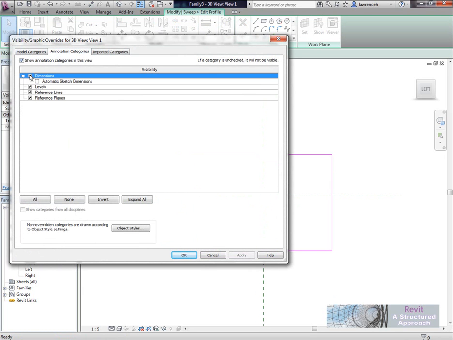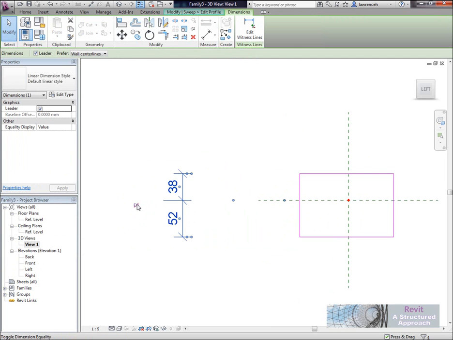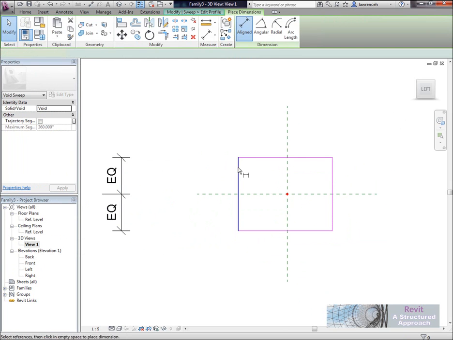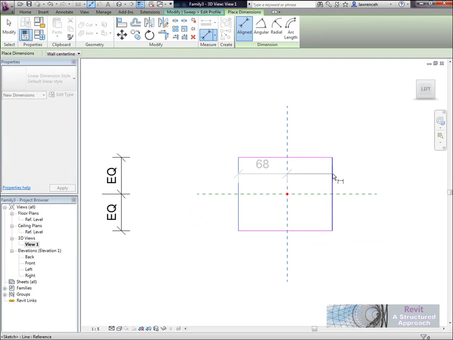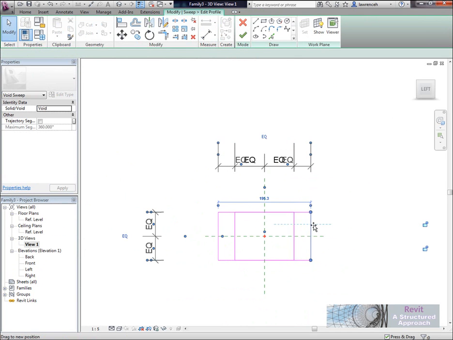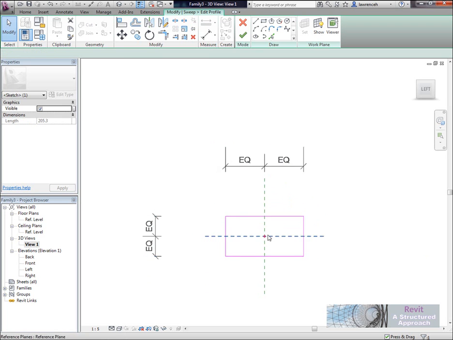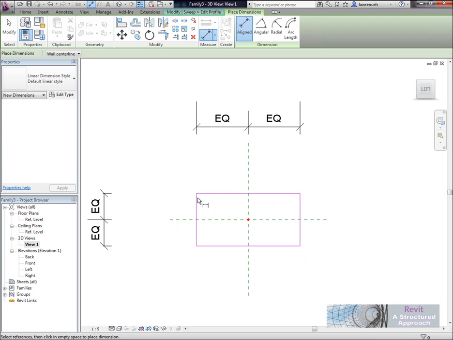Okay, we'll just switch the dimensions on. Sometimes you'll find that they are switched off, so in visibility graphics you can just turn them on quite easily. Okay, and we'll get the dimensions going this way as well. Again, we'll make them equal, so we can flex the family file. That's basically just dragging it around to make sure it's going to update, and that looks okay at the moment.